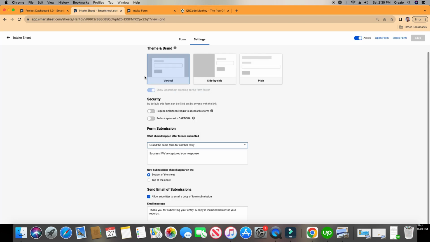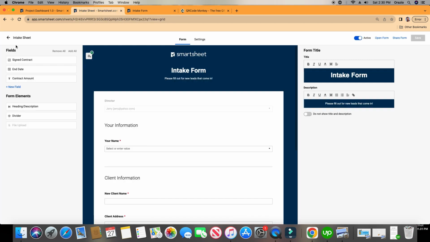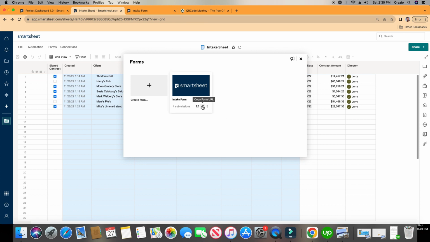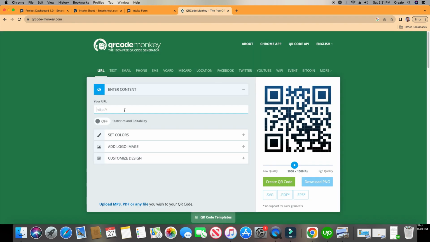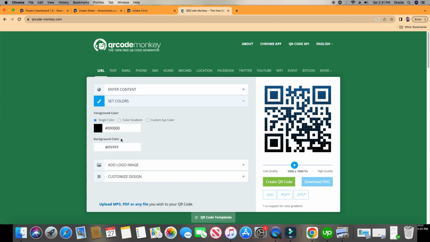Let's go ahead and go to our form. Grab that URL link again. I'm just going to click it here. Automatically copy to my clipboard. Go to QR Code Monkey and just paste it in. And you can mess with the colors if you want, unless you really know what you're doing. I recommend not doing that because you want your colors to have a lot of contrast. If not, phones sometimes can't pick up the QR code. So I'm just going to leave it as is, and I'm literally just going to click Create QR Code.